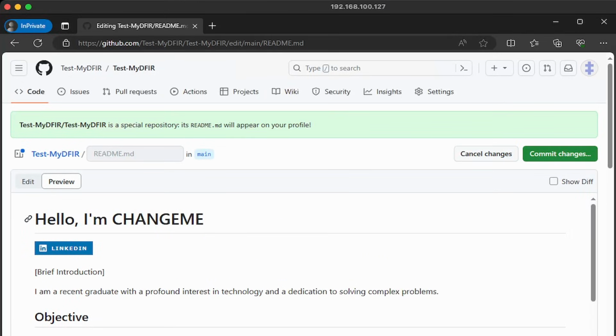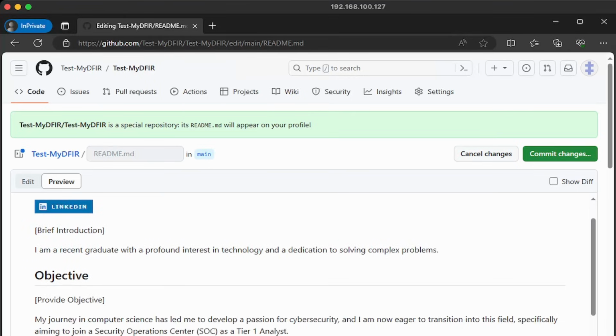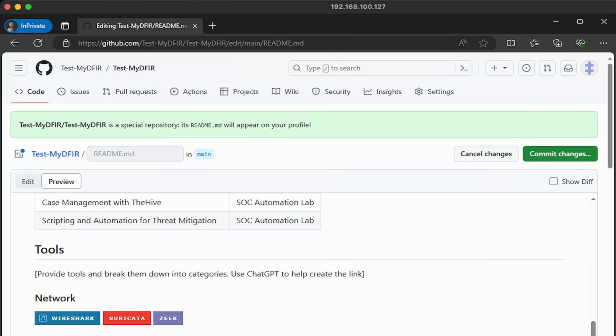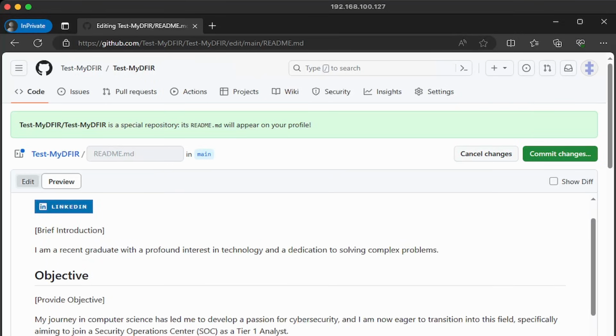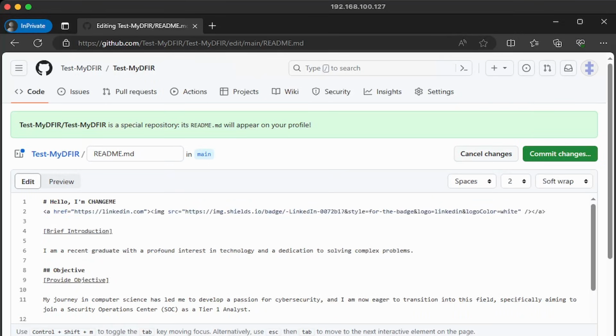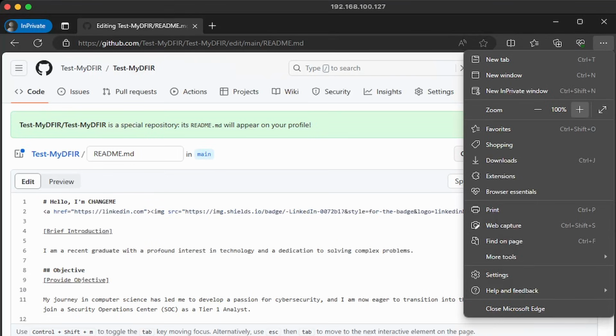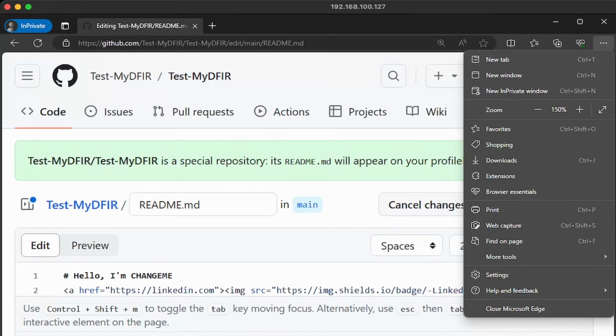So it first has the, hello, this is my name. Head over to my LinkedIn profile. So do make sure you have a LinkedIn page. You do your brief introduction and all that good stuff. I will walk through it via the edit. That way you can see what I'm actually doing. Let me zoom in just a bit so you can see a lot better.